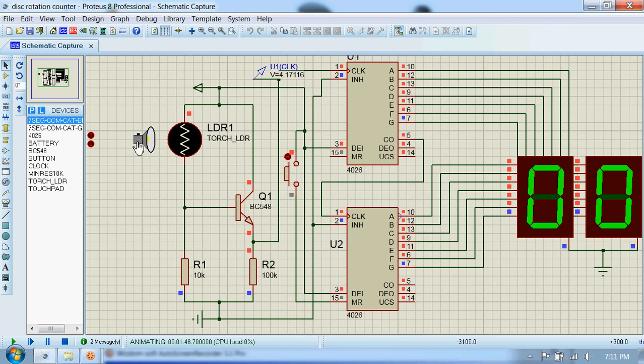Here, light is initially made to fall on this LDR. When a visitor passes by this circuit, he or she will block the light for a moment, and we are just going to simulate that. So here, initially there's no visitor, so there's no blockage of light.